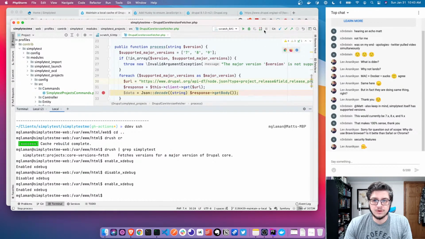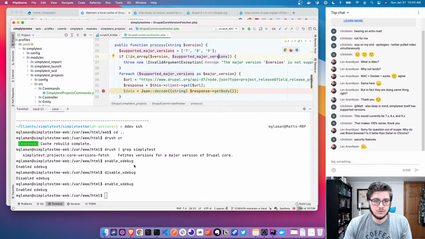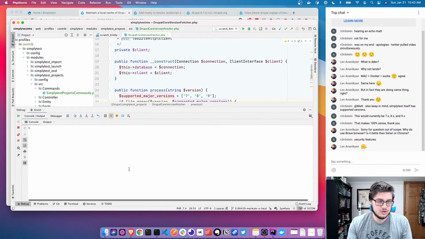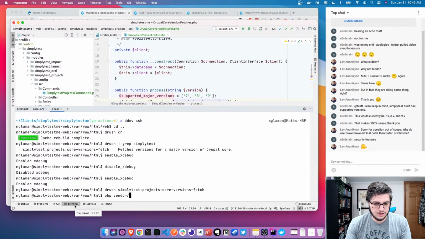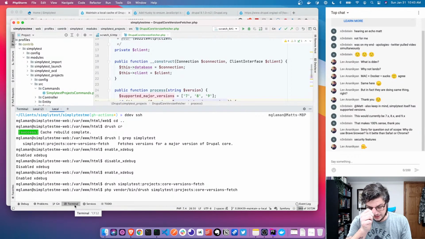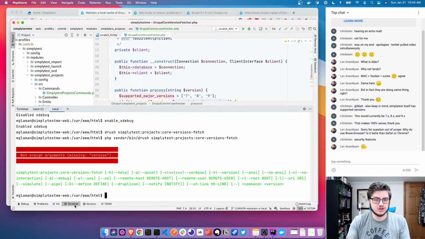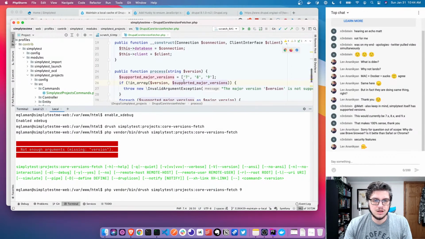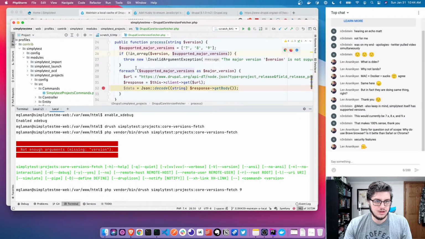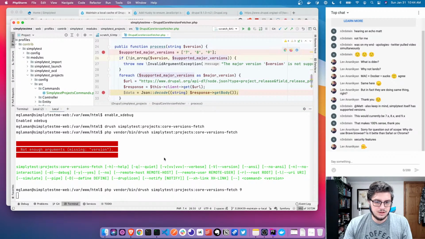So we have Xdebug enabled. I'm going to turn on the listener, and we'll run that command and do some Xdebug over the command line. Oh, you know what? I'm going to just avoid that annoyingness, I'm going to call drush directly with PHP. So that way it doesn't complain about the path mapping, because when I type just drush, it's using the drush global launcher, which isn't mapped to the project. And I forgot a version number, so we'll do 9. And we'll see.